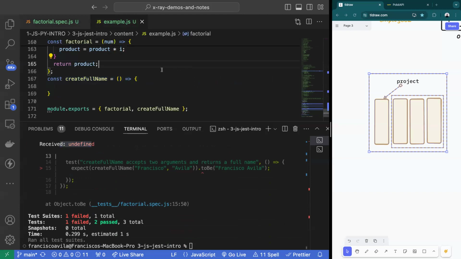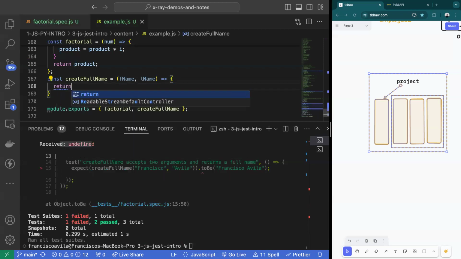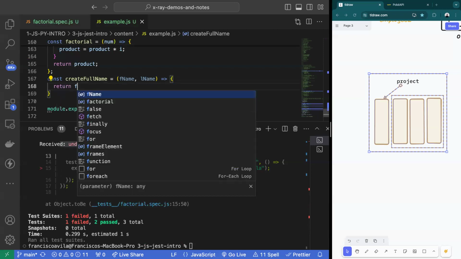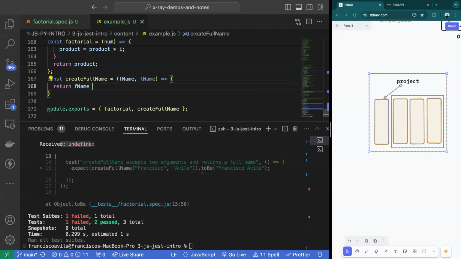Good. So how do I get this function to pass? Somebody walk me through this process. You have to create a parameter for the first and the last name, and then return them. All right, so there we have first name, we have last name. And you said just return them? Return them with a space in between. Okay, like this? Plus you can just do a string interpolation.